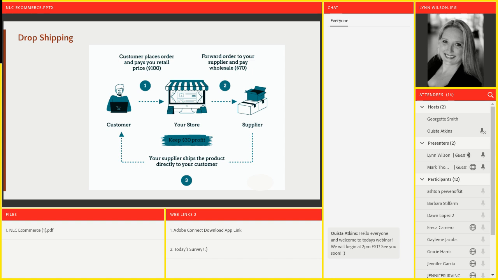So this diagram explains how it works. Whenever you use the drop shipping model, you have a store, an online store. A customer comes there, they buy something from you, and then you pass that order along to a supplier, and that supplier is often a manufacturer. Then the supplier fills the order and ships it to the customer.